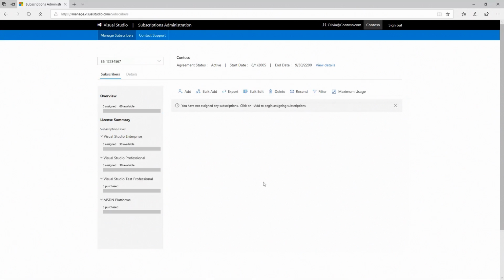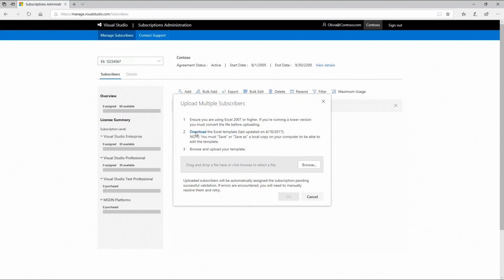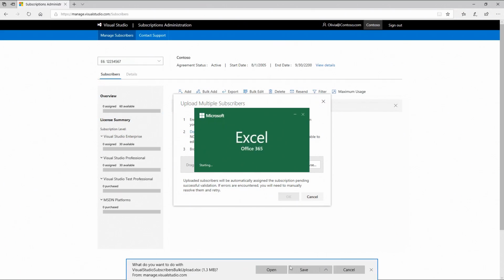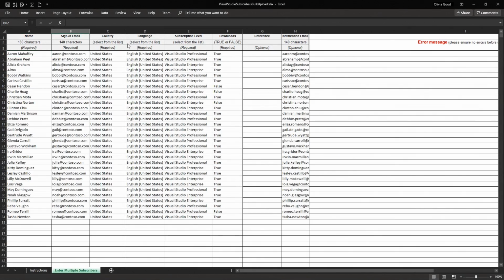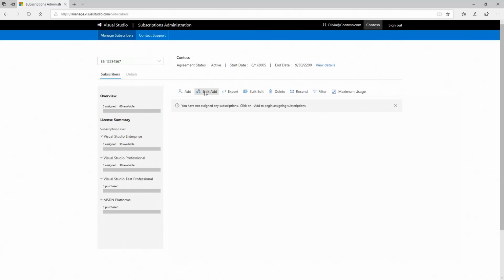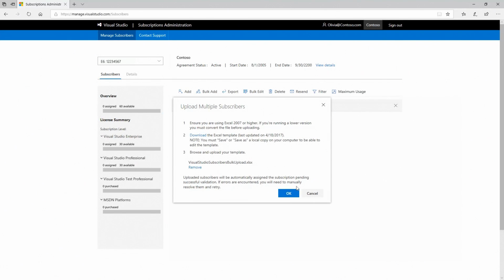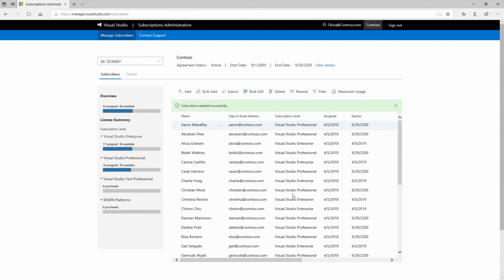If you need to upload multiple users, you can also perform a bulk upload. Simply select the bulk add icon, download the file and save it locally. Input the user information into the template and then upload the template. It's that easy.